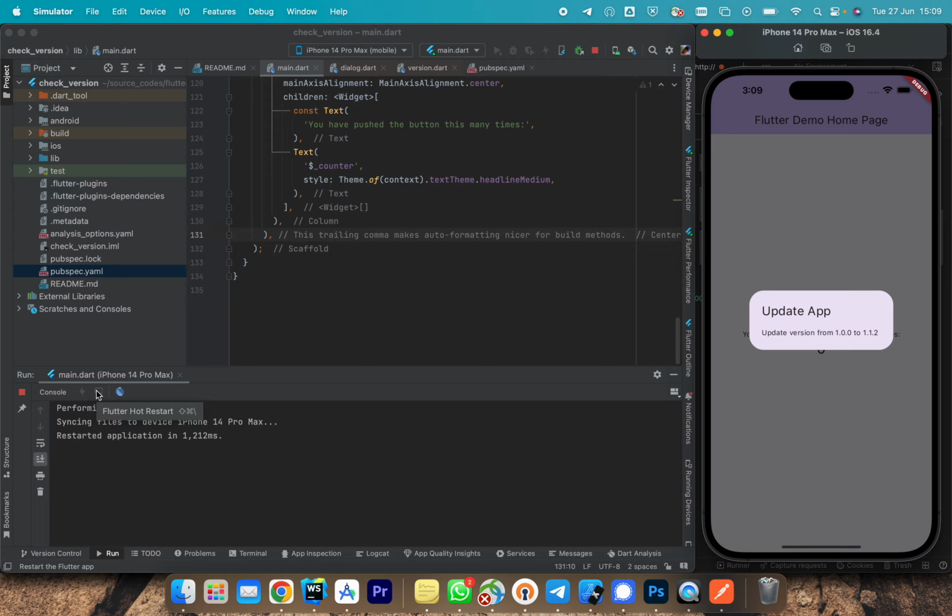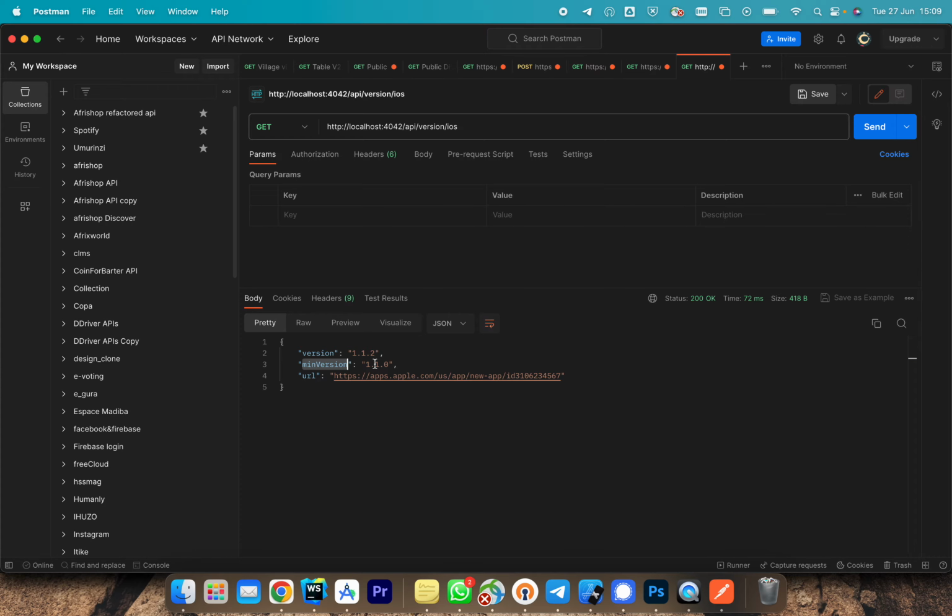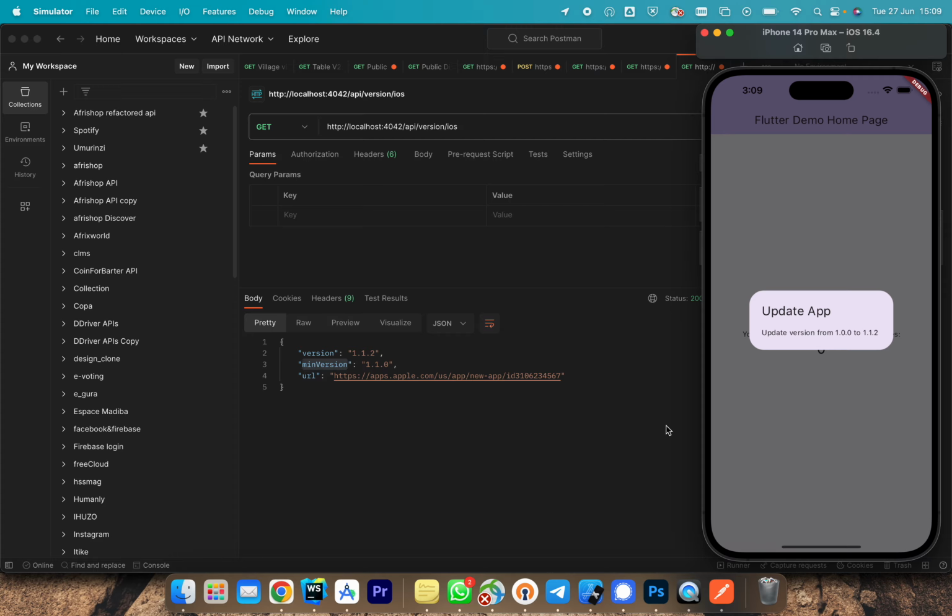So you can see that there is a dialog box telling us to update from version 1.0.0 to 1.1.2. This is the version from our API that we are telling the user to update. And you can see it cannot cross this dialog, because the version of the app is less than the minimum supported version.